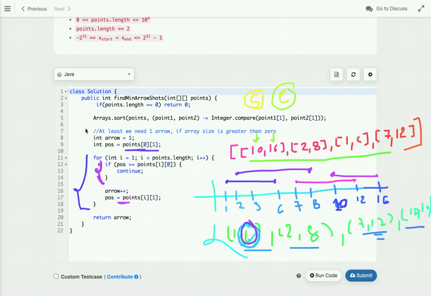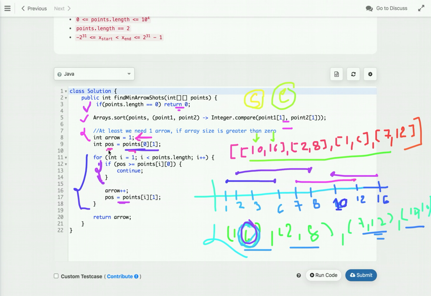So let's see the code. The first condition is, if the array is empty, simply return 0. The next step is to sort the array by their end position, and we need at least one arrow if the array size is greater than 0. So here I have initialized arrow with its initial value, which is 1, and then this variable is initialized with the ending position present at the 0th index.